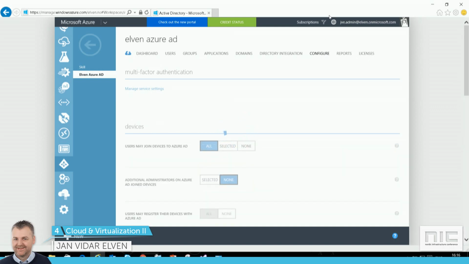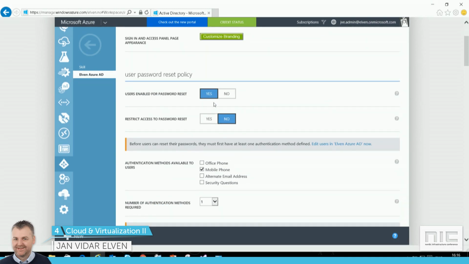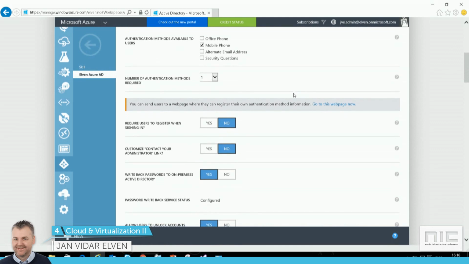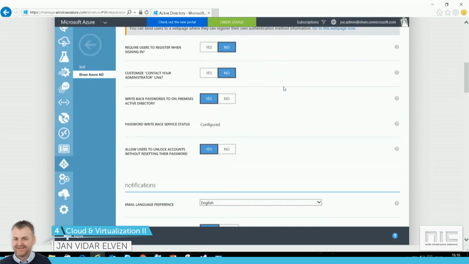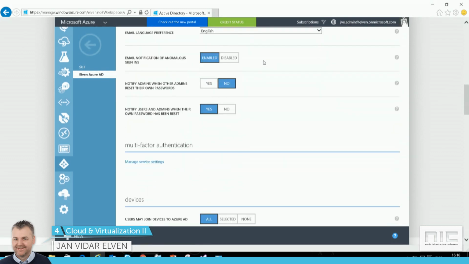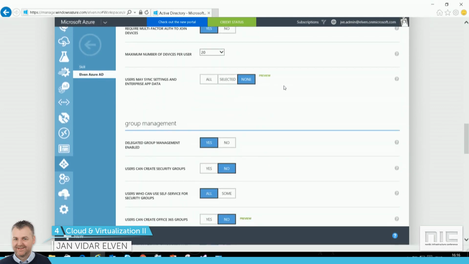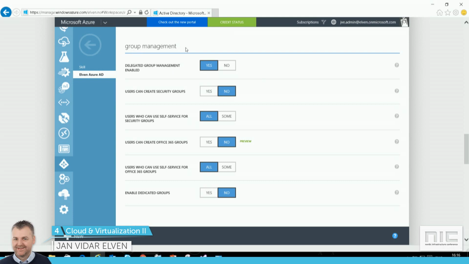And on the configuration part, let's see. Yeah, we have some branding. If I want users to have a password reset and more. Password write back. This is for the self-service scenarios. And yeah, Azure AD join devices and more. This is the group management features I was talking about for self-service. So if you have enterprise mobility or Azure AD Premium, you can enable those kind of features.